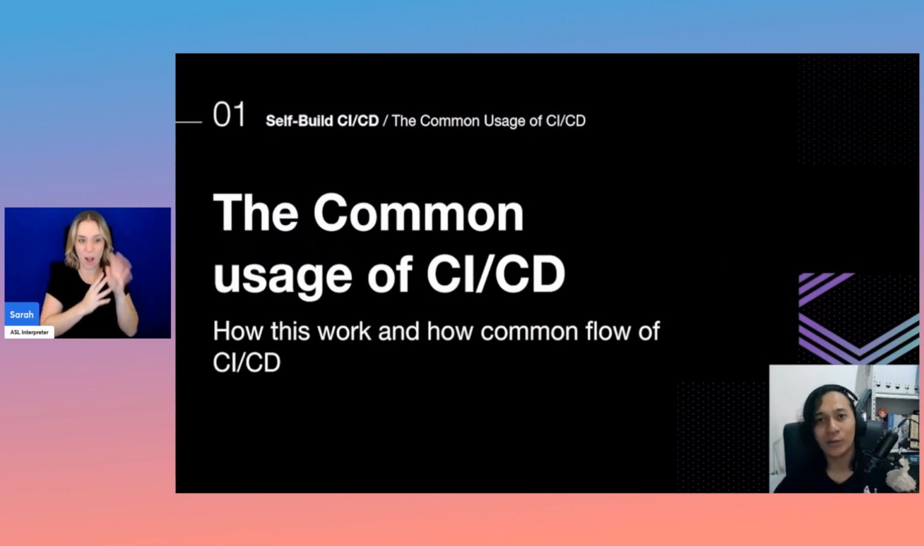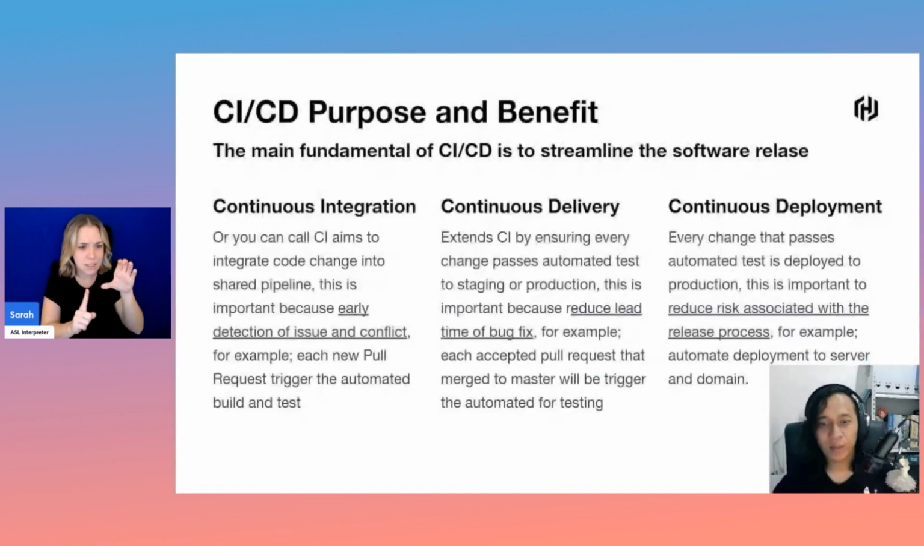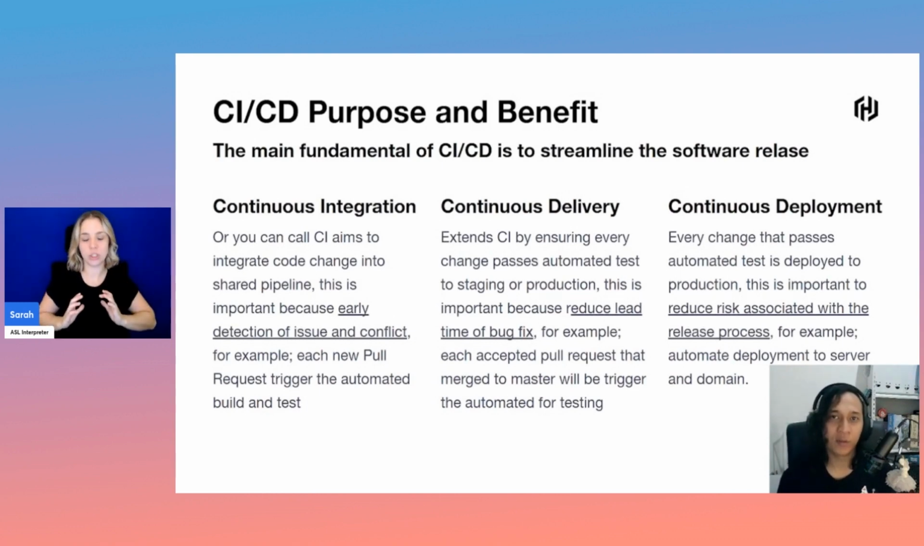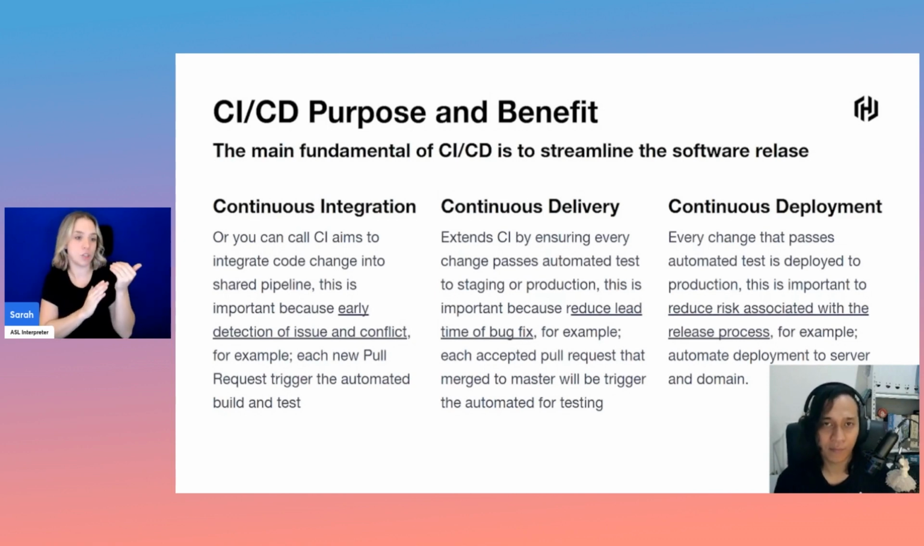Everyone already knows about CI/CD, the acronym for continuous integration, delivery and deployment. But what is it exactly? Now, let's talk about CI/CD. It's a method for frequently delivering apps to customers by introducing automation into the stages of app development.